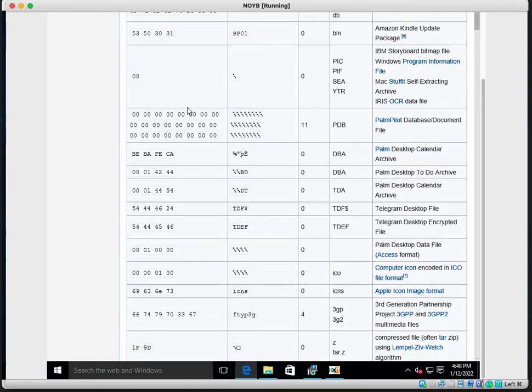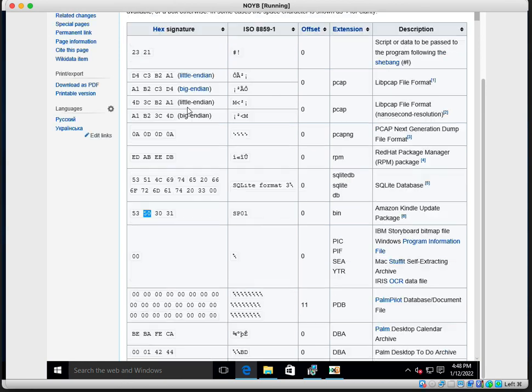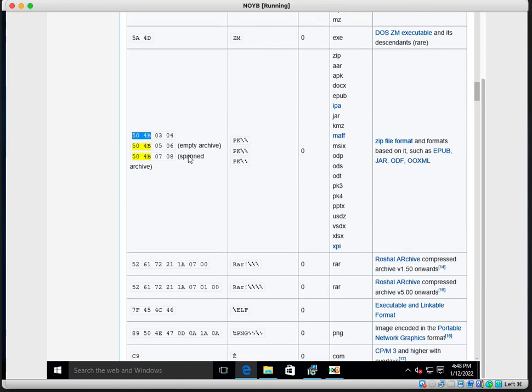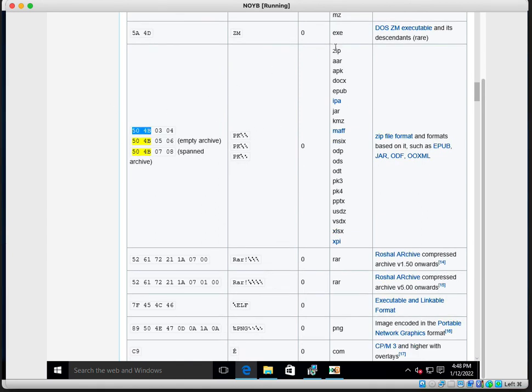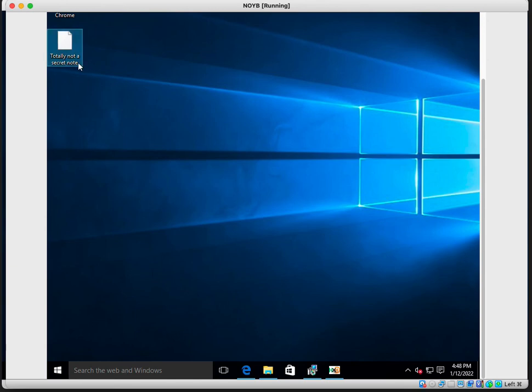Back here, Ctrl+F 504B. Here we go. We see this is a zip format here. So now that we have that information, we should be able to go back to our desktop. There we go. And we're going to add the zip extension. I'm going to try to do it like this, just typing in .zip. There we go. Our icon changed.